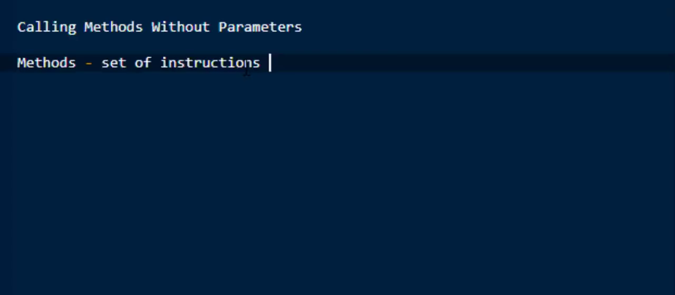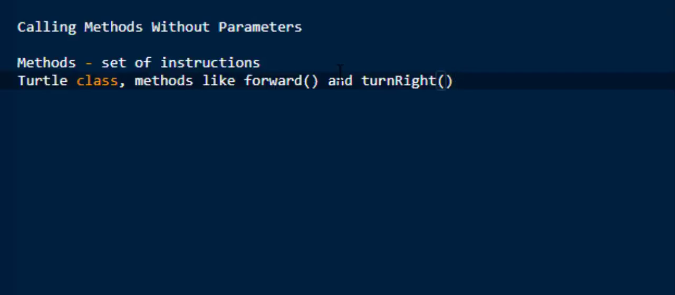What are methods? Methods are a set of instructions that define behaviors for all the objects of a class. For example, in the Turtle class, methods like forward and turn right gave the turtle object the ability to move forward and turn 90 degrees to the right.